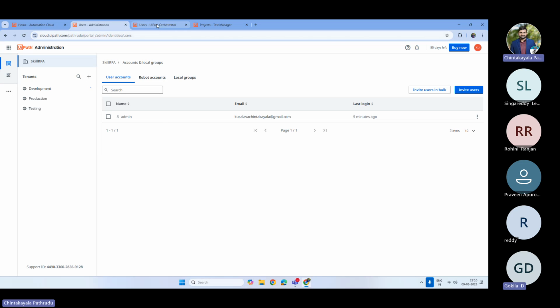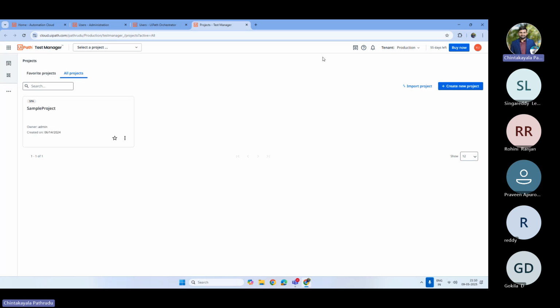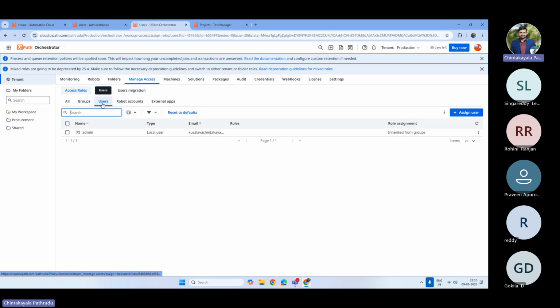Got it, guys? And to the Test Manager, this is the Test Manager which we launched. The last point I could not get. Which one? Yeah, the last part, onboarding the users to Orchestrator. Yes. Yes. Yes. Okay.